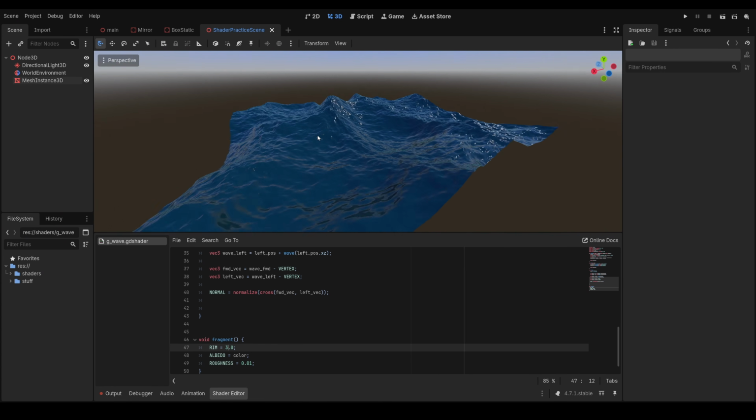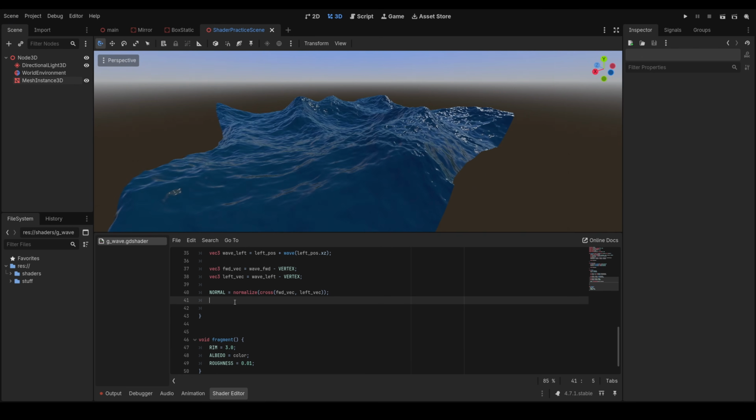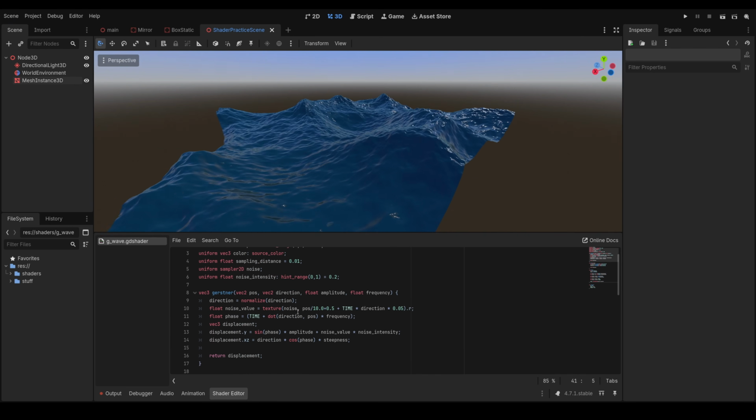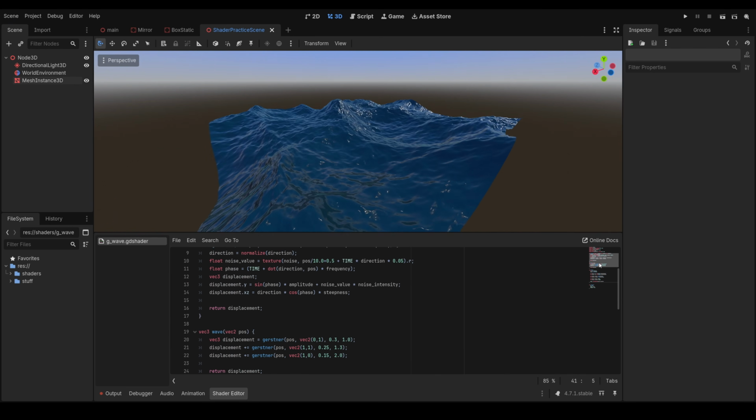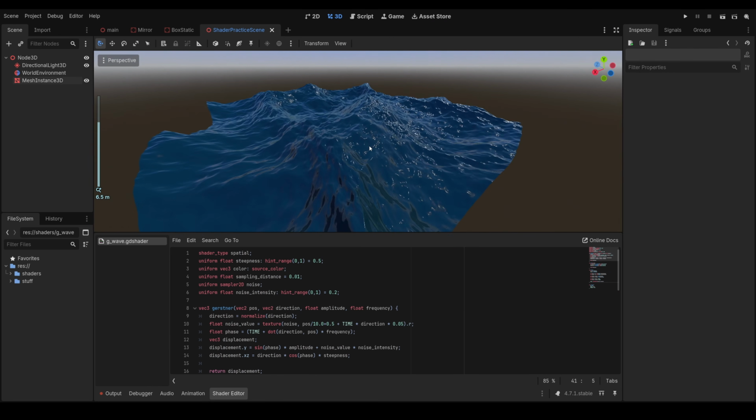And just like that, we have a beautiful looking Gerstner wave. So I hope you can play around with this. Maybe you can get some cool results. And yeah, I would love to see what you can come up with. So I hope you learned something new, and I'll see you in the next one.